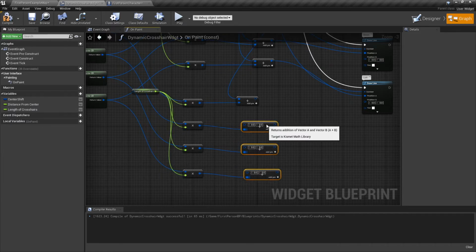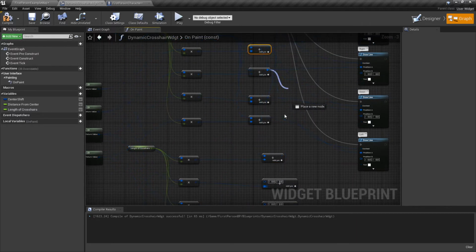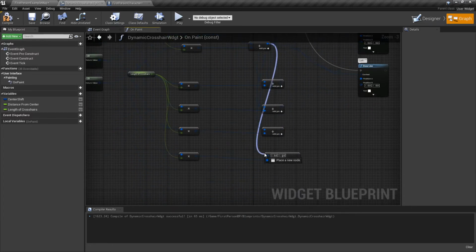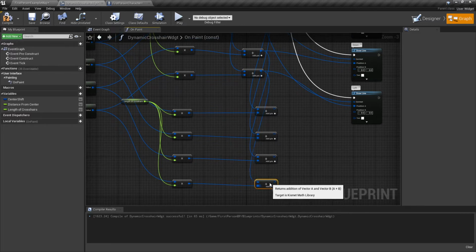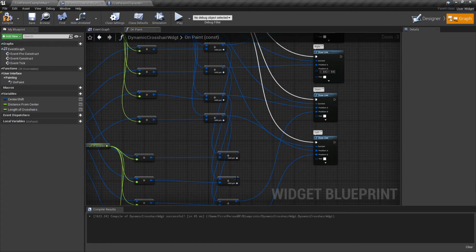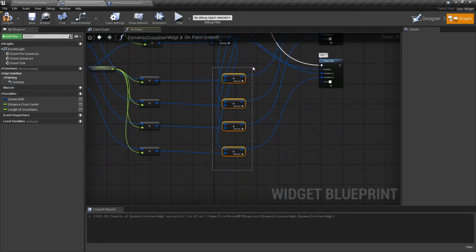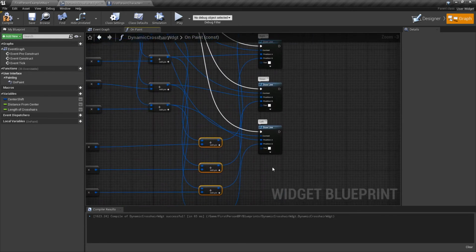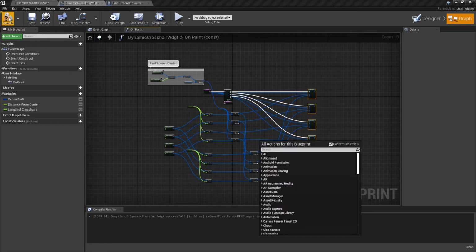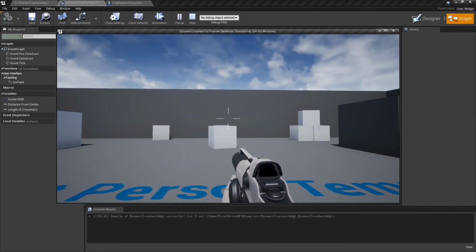Now the difference here is I don't actually want to drag it out from the same pin here. I want to do each one of these separately because they each now have their own separate location on screen. And then I can plug all of these into the B position for all of these draw lines. I'll drag that out just a little bit more so it's becoming a little bit less hectic looking. Compile that, and now if we hit play, we can see that we have our crosshairs now drawn on screen.